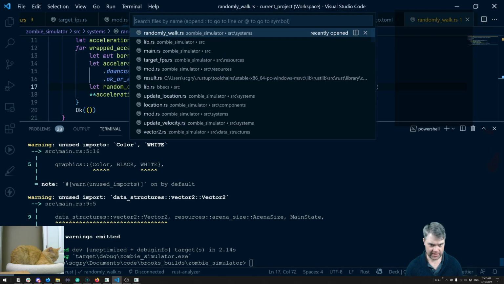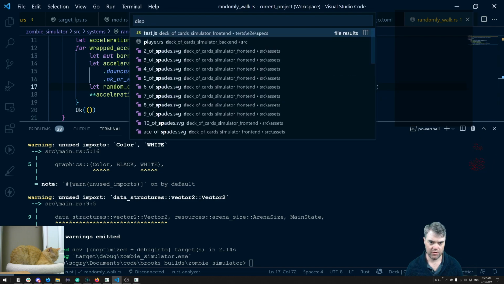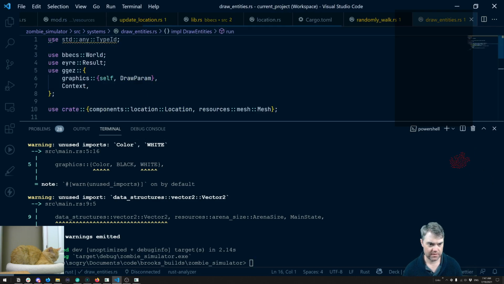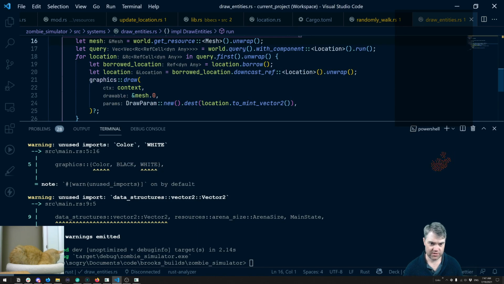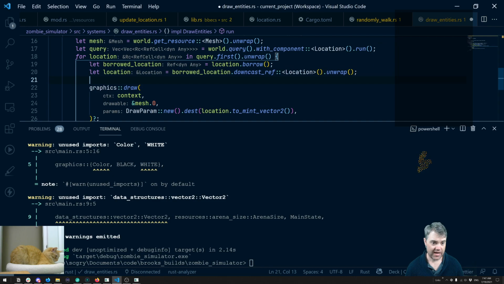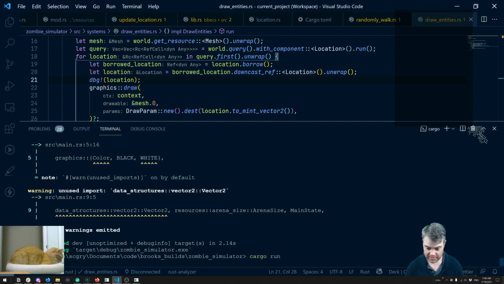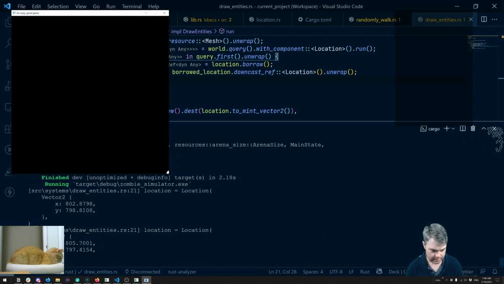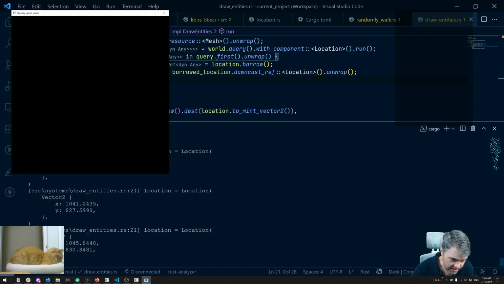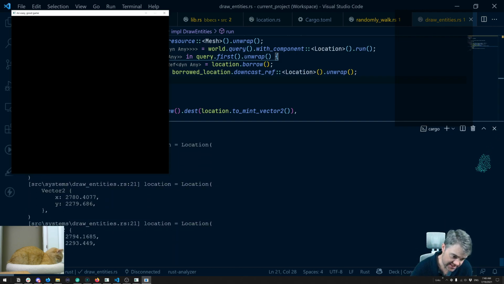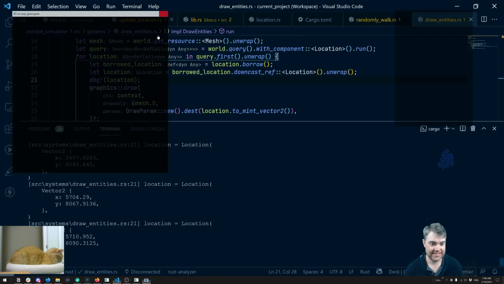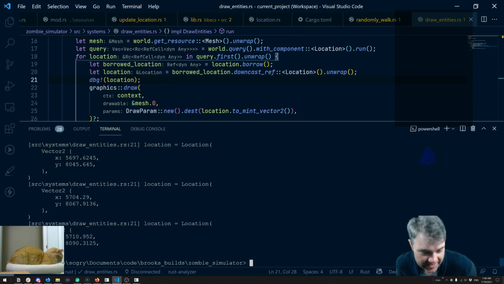I want to, in the display, or the draw. So we're getting all these locations. So borrow location, here's this. I want to do just a debug really quickly of the location. I just want to see what it is that we're working with. There's only one entity here, so it should be fine. Okay, so it's changing, and it is outside of the bounds, and it's moving really fast. Like way too fast.